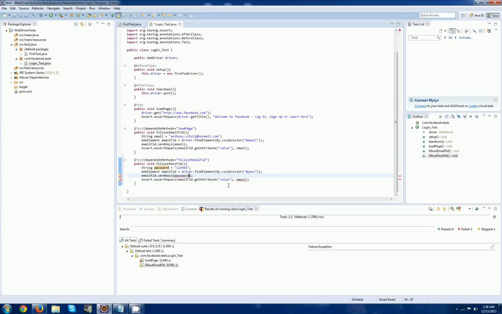So I'm just using this string password to fill out send keys, email field, password field, password. So this will now load page, then it will take your email, fill it out, then it will go to our password as long as this passes, and find the password attribute value and verify that it in fact did fill out with password.